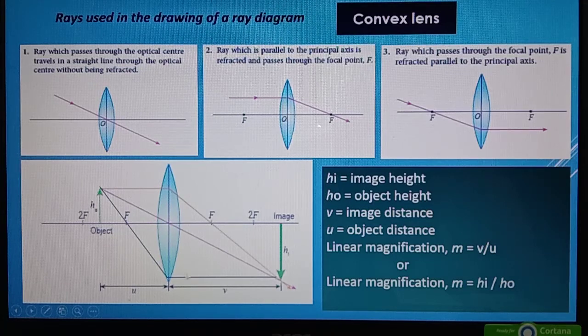Okay, let's say we want to draw for this one. This is an object. If you want to draw a ray diagram, we draw the lens. You can draw a full shape of the lens. From the center of the lens, you can fix one distance for F. Let's say you draw 2 cm here, so from the center to F is 2 cm, and from F to 2F is also 2 cm. Same thing on the other side, so that we can get an accurate position of the image.